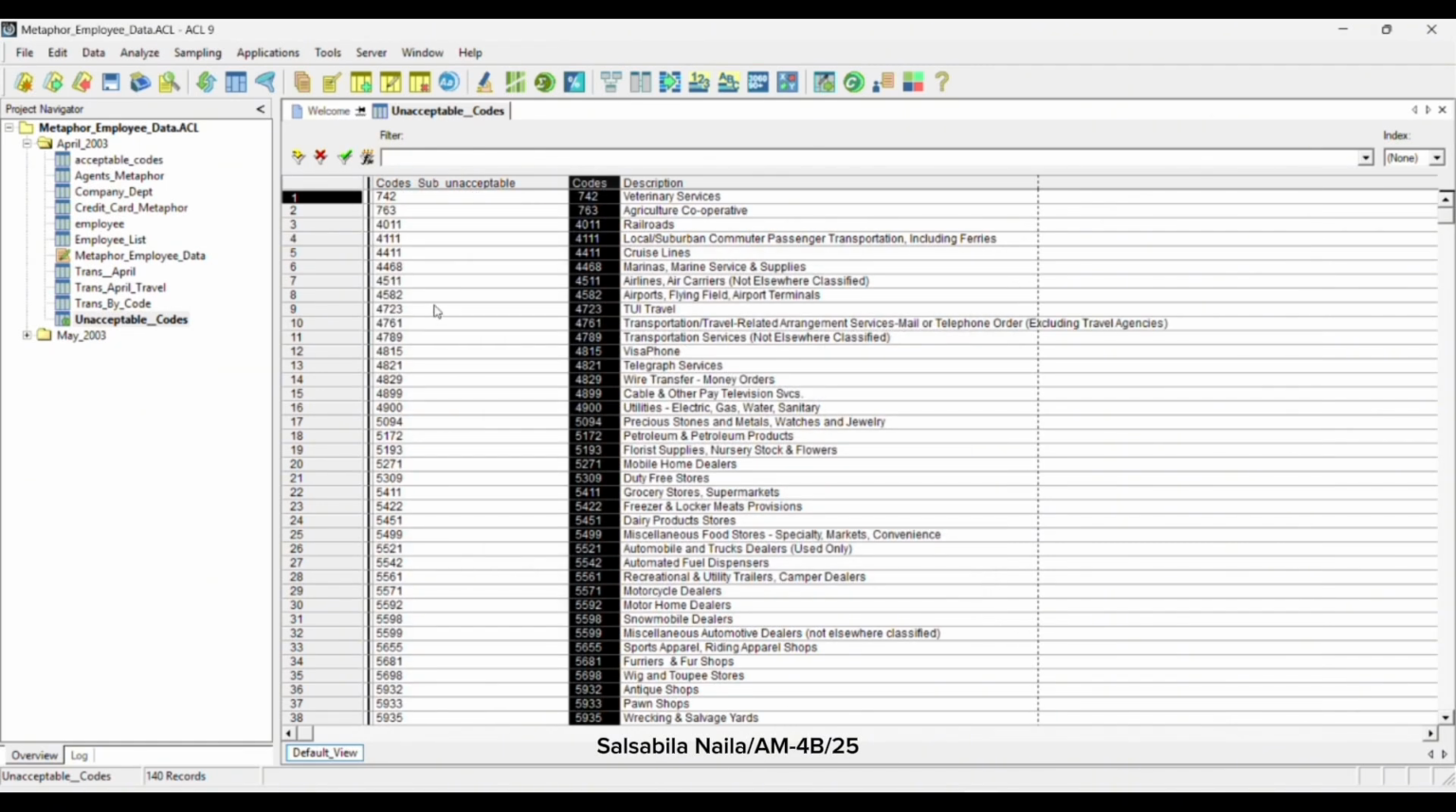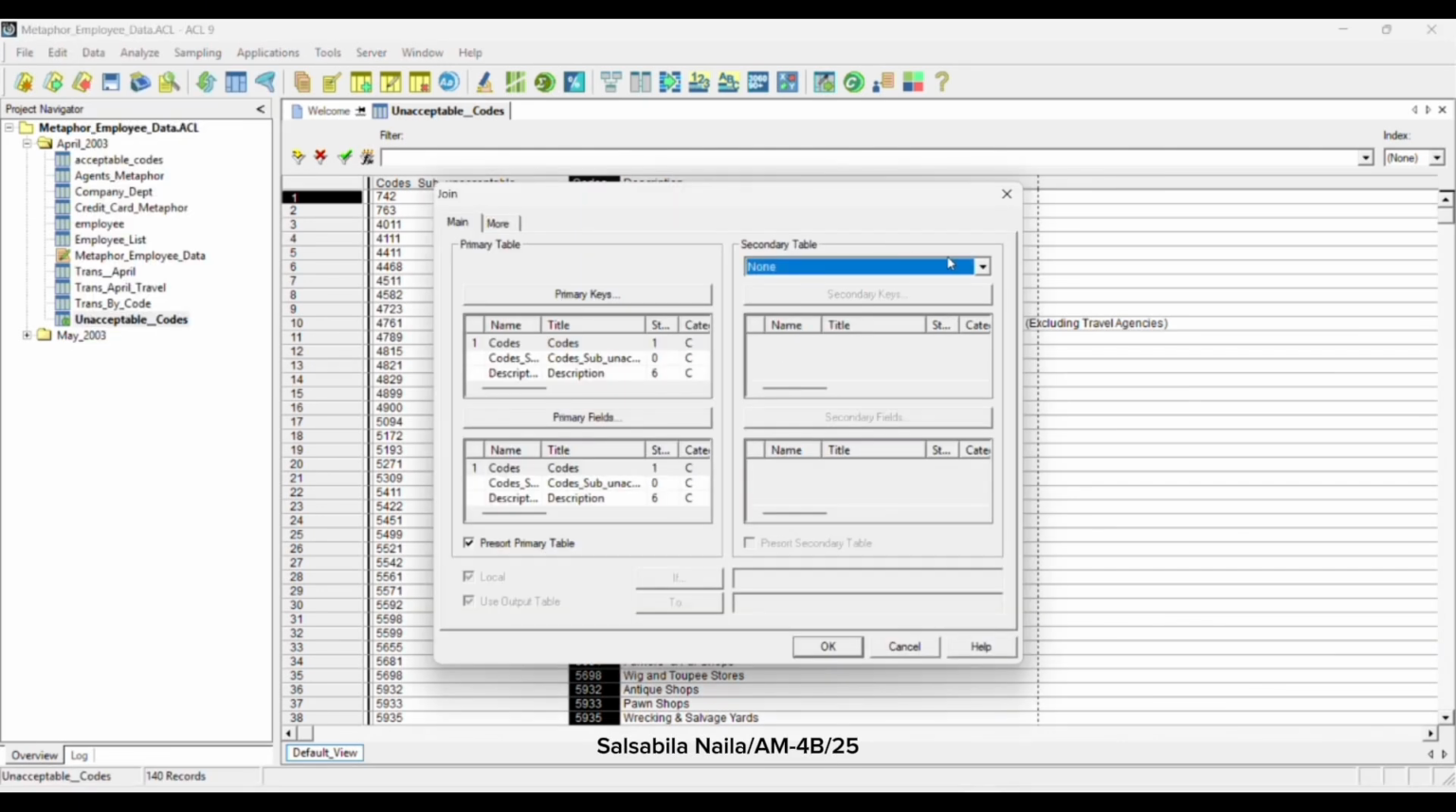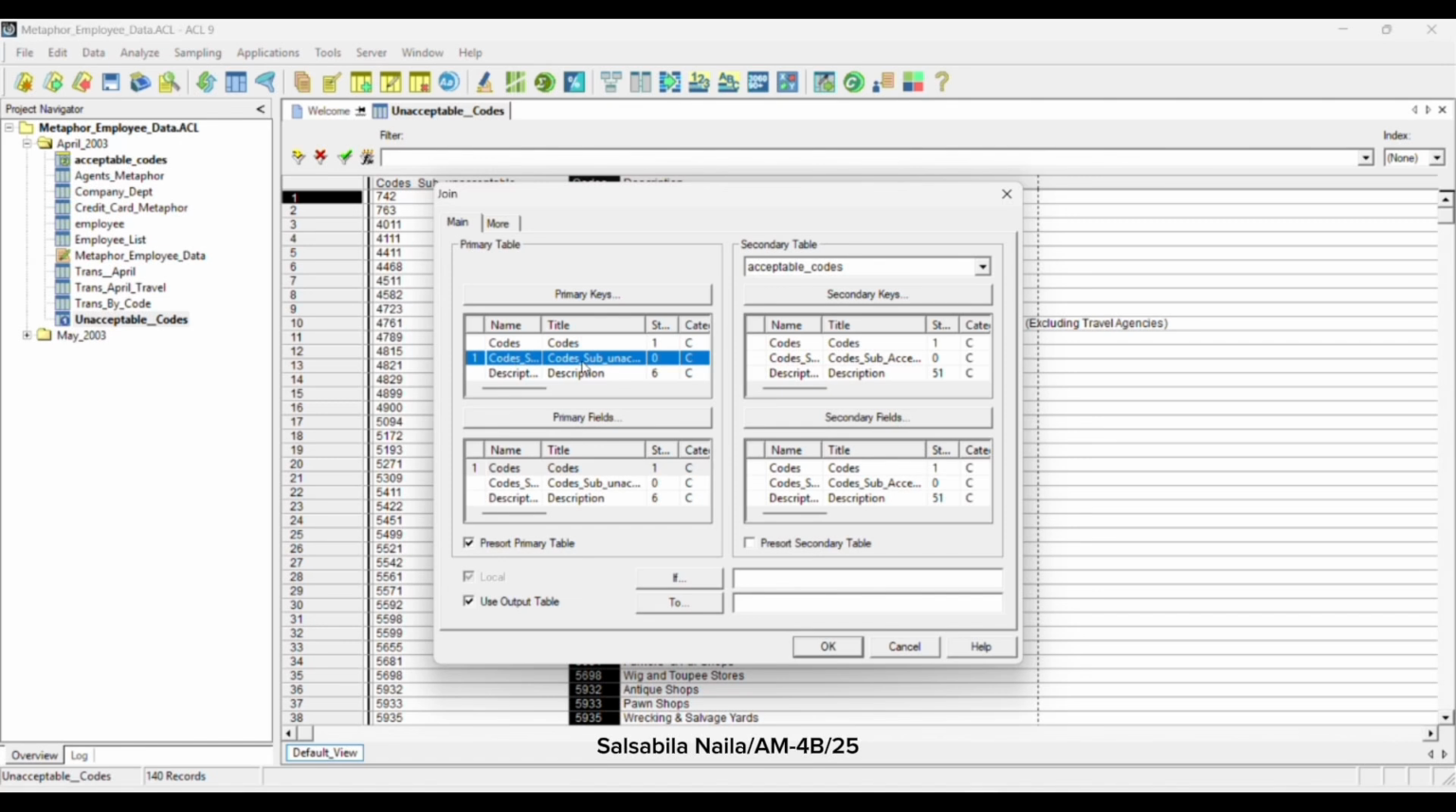Now we determine whether the tables have any codes in common. First, we open the unacceptable codes table and then we select data and then join tables. The join dialog box will appear. Now, in the secondary table list, we select acceptable codes. Then we select codes sub unacceptable as the primary key. Then we select codes sub acceptable as the secondary key. Next, we select codes sub unacceptable and description in the primary field list.